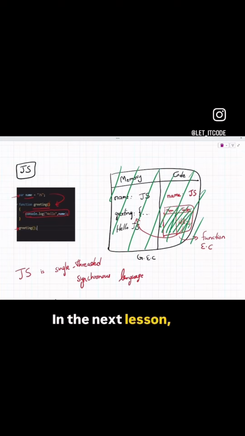In the next lesson, we will be discussing how JS exactly keeps track of all these contexts.